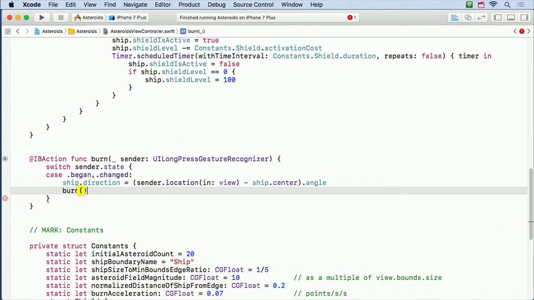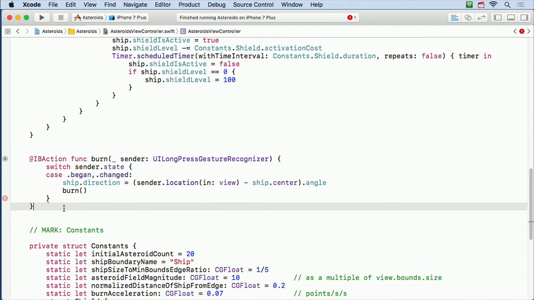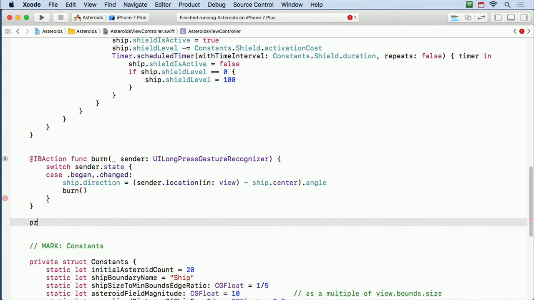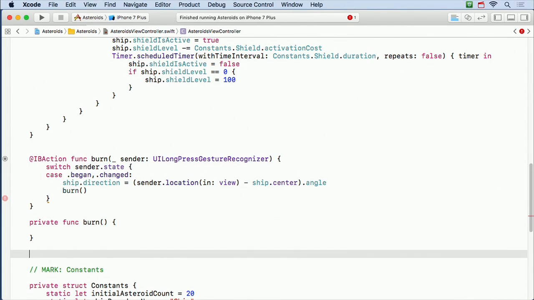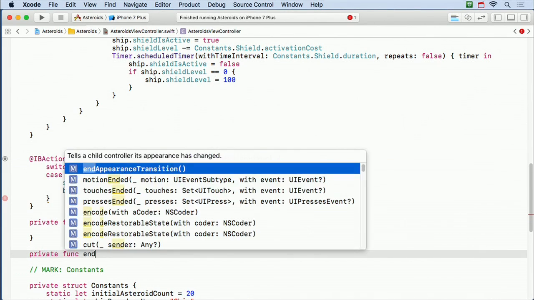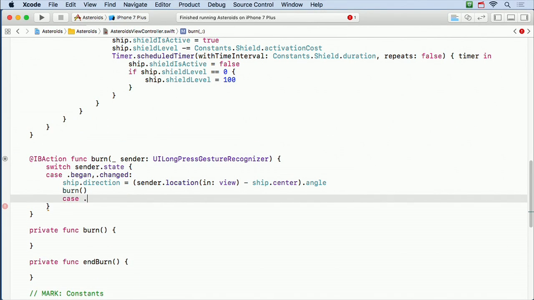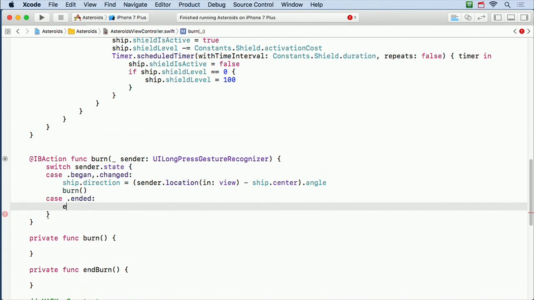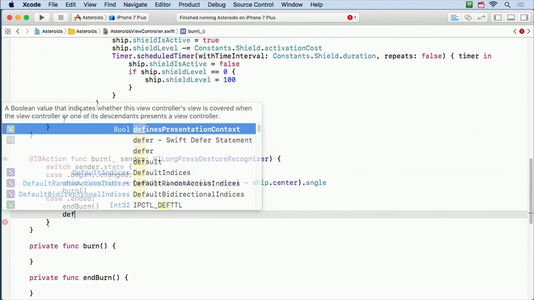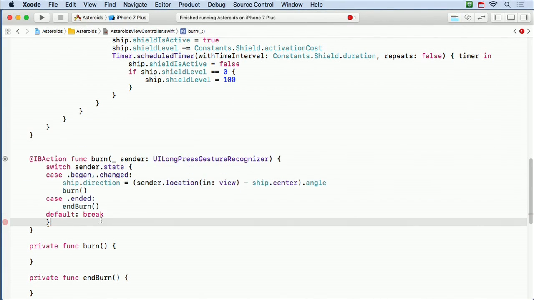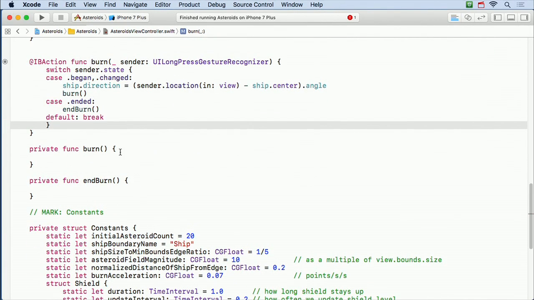And then, of course, I want to burn too. I want to turn on my engines when the finger is down. So I'm going to need a private func burn that does that. I'm also going to need a private func endBurn, because when I lift my finger up, it needs to stop, which is in the case that it ended, endBurn. Otherwise, we'll just ignore. So that's it. That's my entire burn.